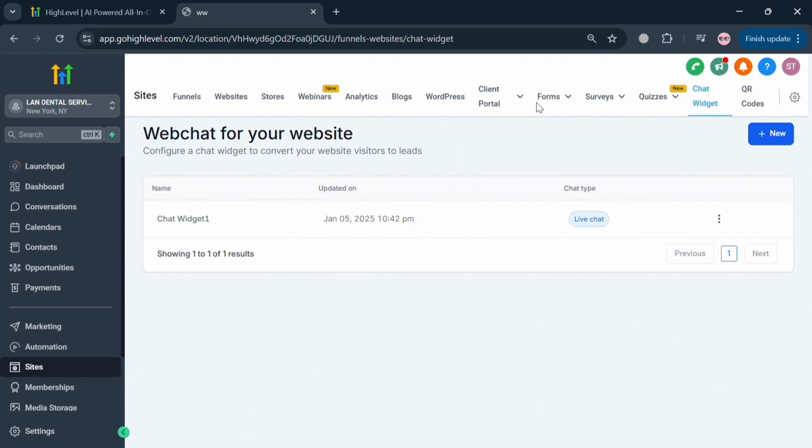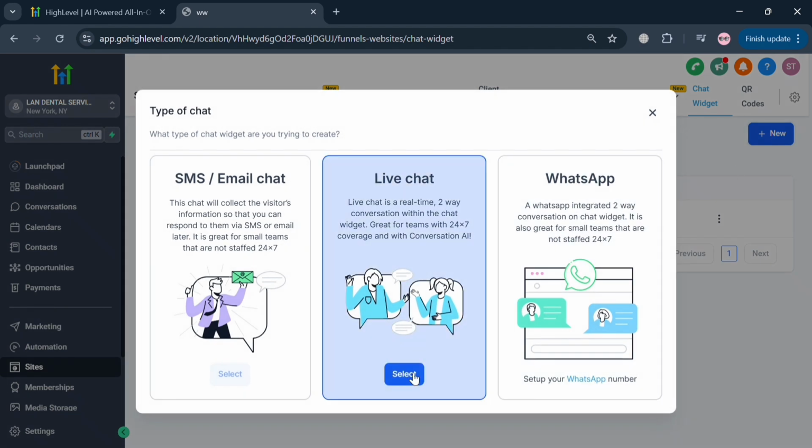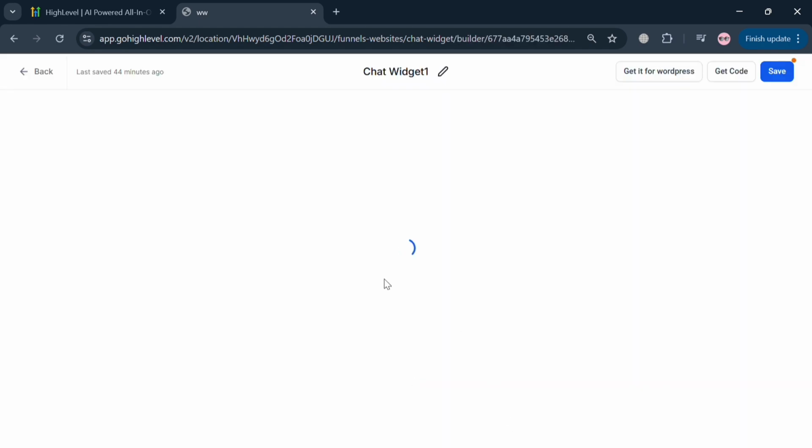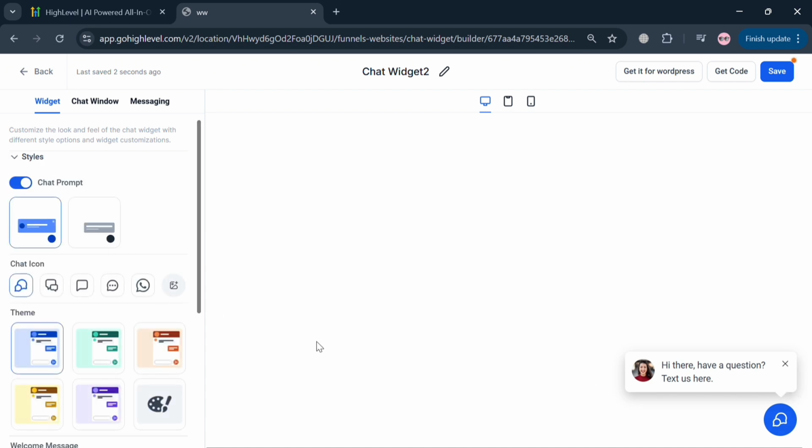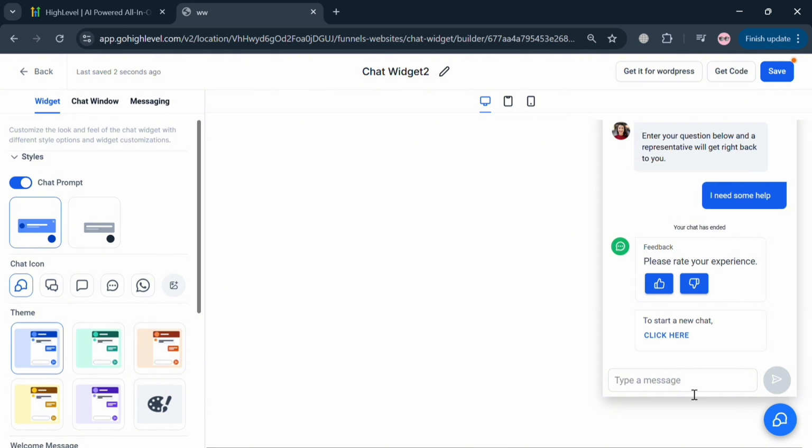So to create one, just click the plus button on the top right corner in here, and it will show you the option to choose live chat, WhatsApp, or SMS. But I'm going to choose the live chat, and upon clicking on it, you will automatically be directed to this page, where you can start changing or customizing the widget, including the style of it, the widget customization, and it will show you on the right side panel what it looks like.